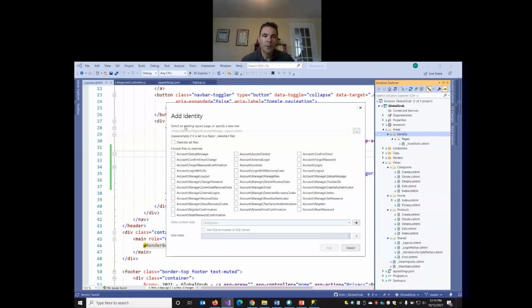And it's asking, are we using one of the existing templates or a new one? So the page we want is the account/register. That's down here in the third column, the second last item. We have to pick the data context class, which will be our application DB context. Yes, I will show it again.